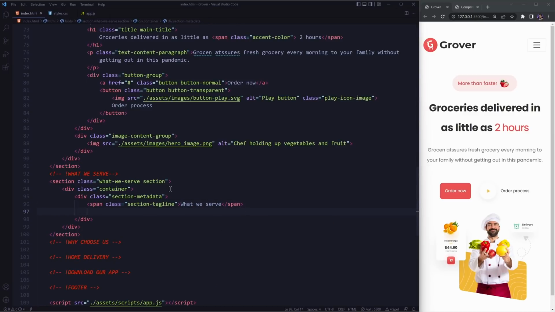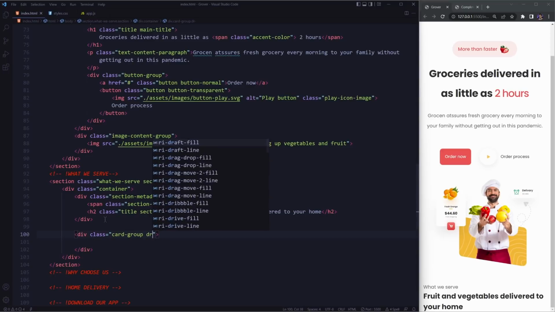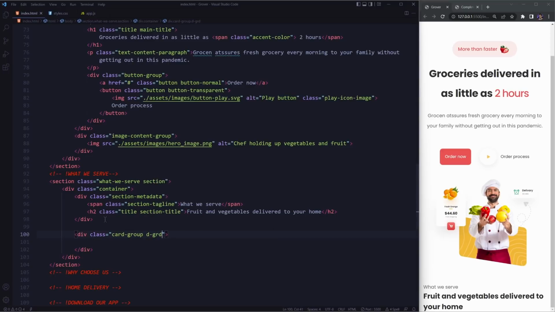Then underneath, I'm going to add an h2. This h2 is going to have the class of title as well as a class of section title. And then I'm just going to grab the text, paste it in here like so. And that's everything we need for the section metadata. So underneath of here, I'm going to add a div. This div is going to have a class of card group. And I'm also going to reuse the dgrid class here. Like so.